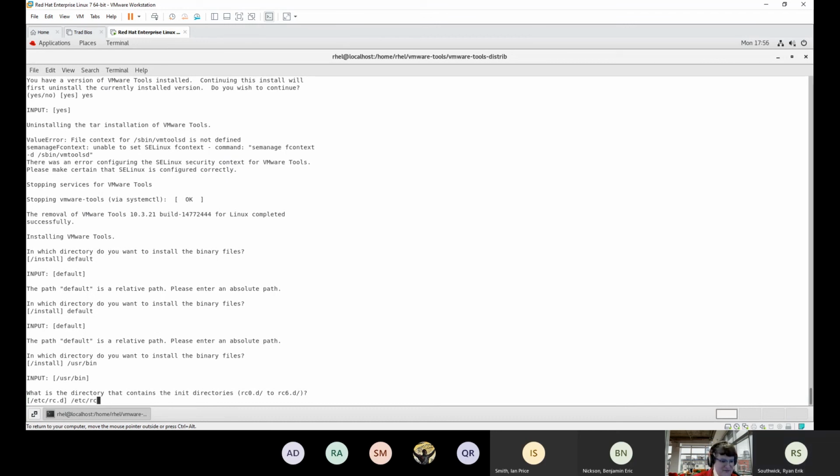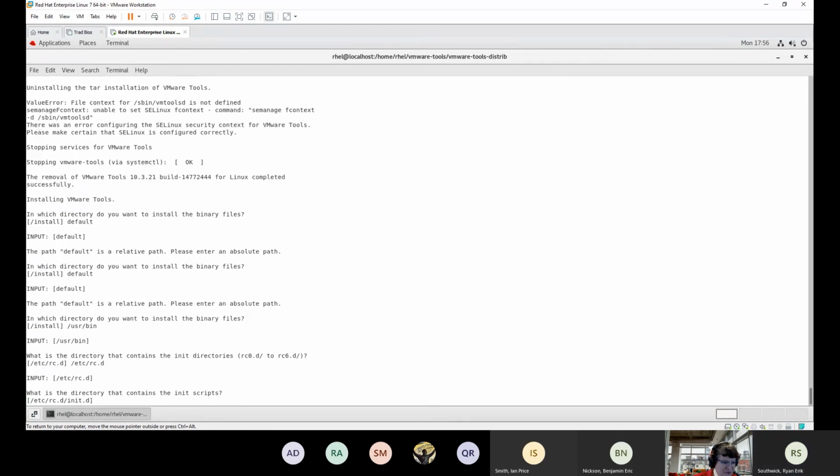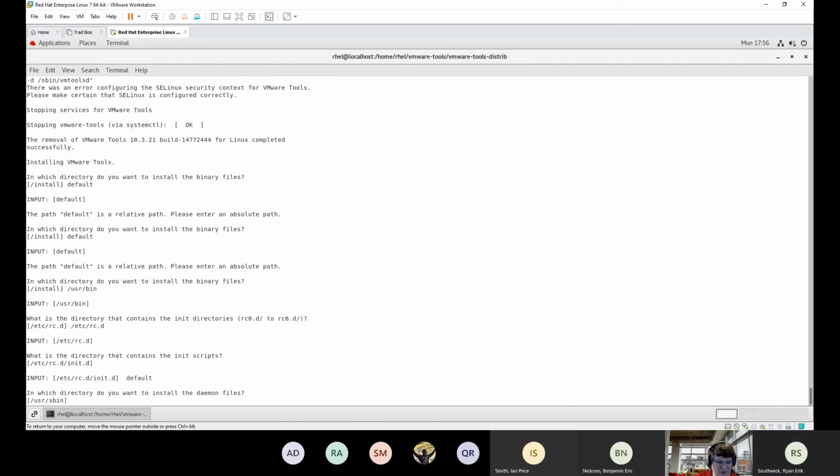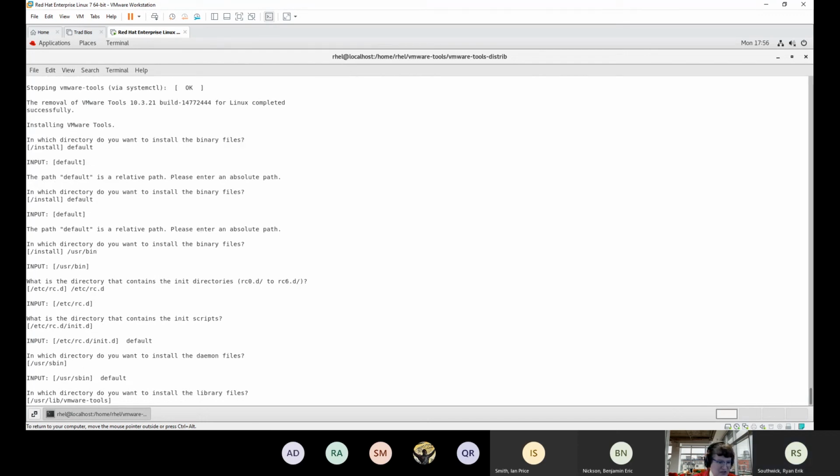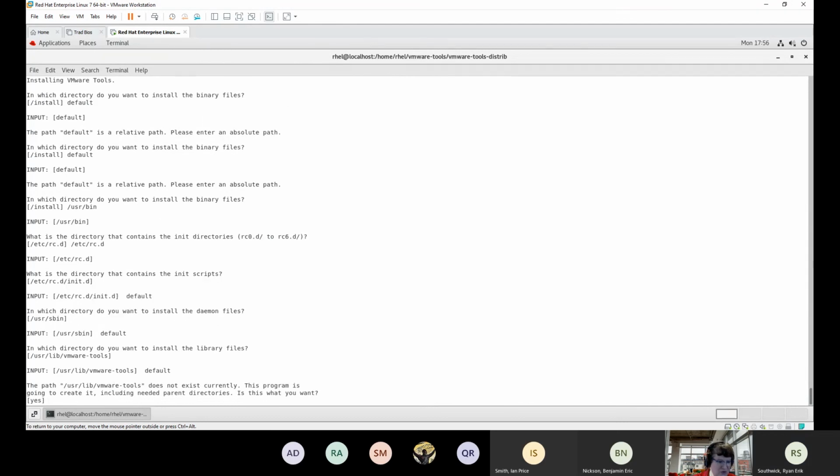/etc/rc.d. Init scripts. Okay. What's it saying? Etc. Okay, that one just hit enter. And hit enter. I think everything else you should be able to hit enter unless it gives you a yes or no question. Now it looks like it's on the correct route.